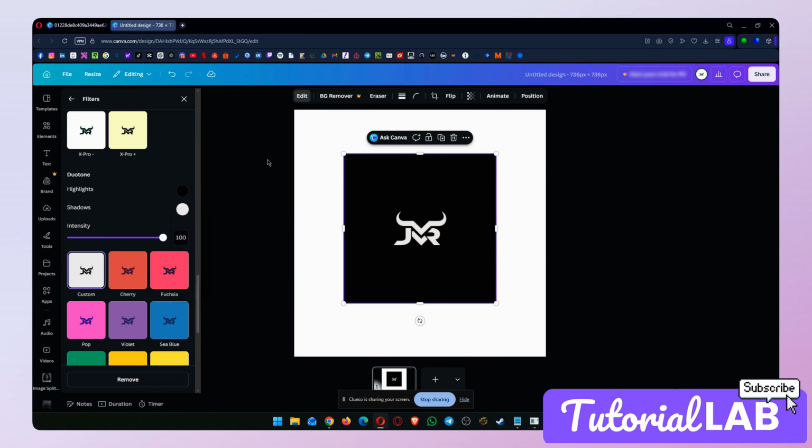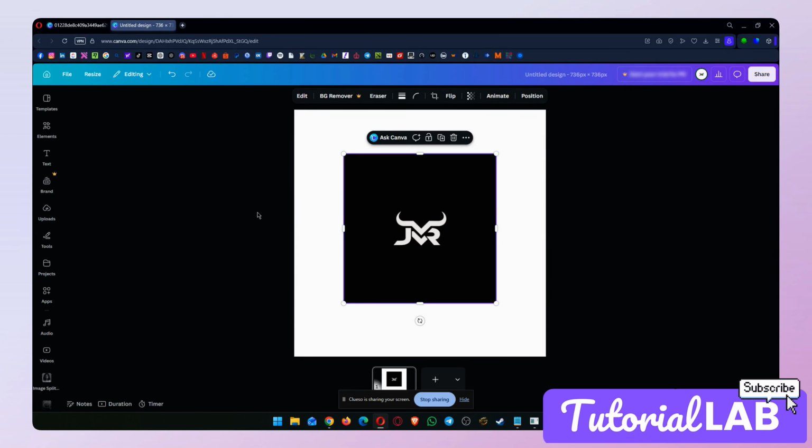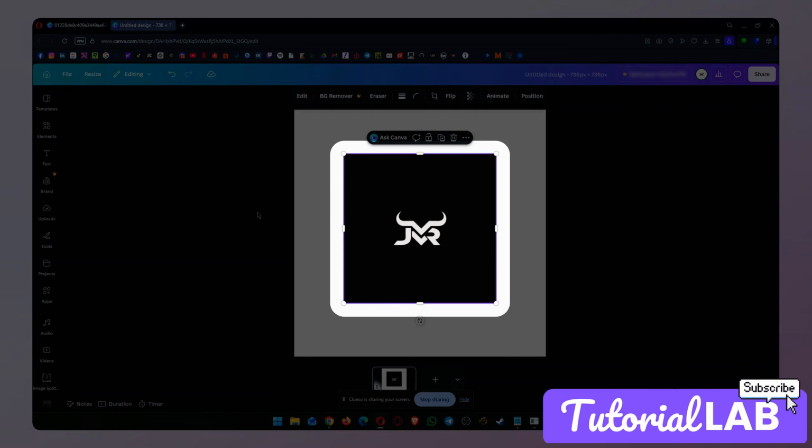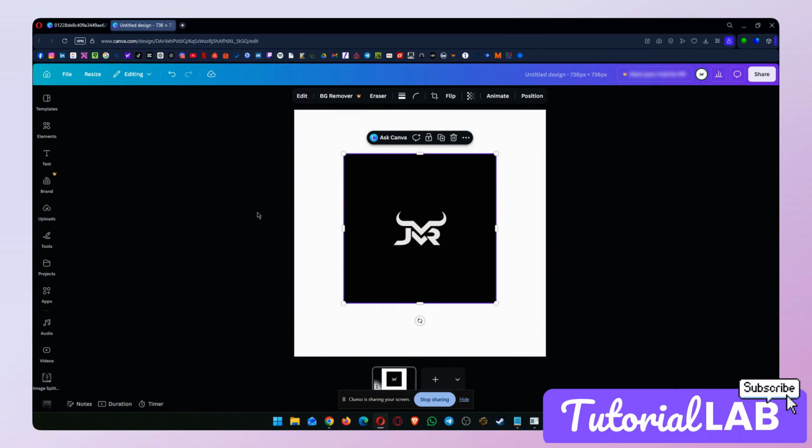When we are happy with the result, click Save. And that's how we create a reverse logo in Canva. With this simple technique, we can make any logo more flexible and ready for any design.